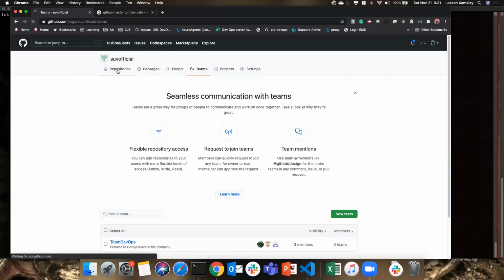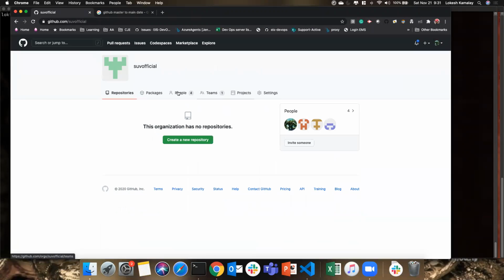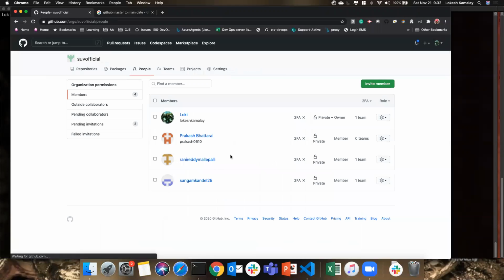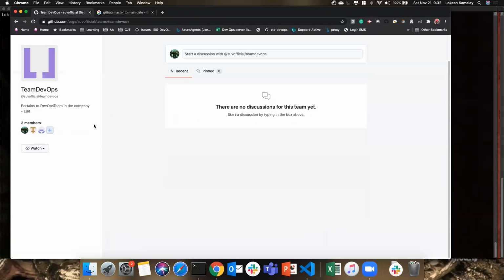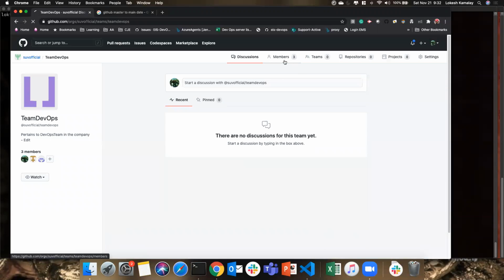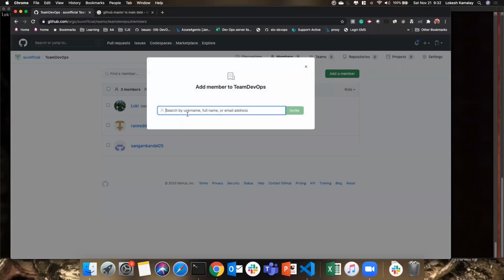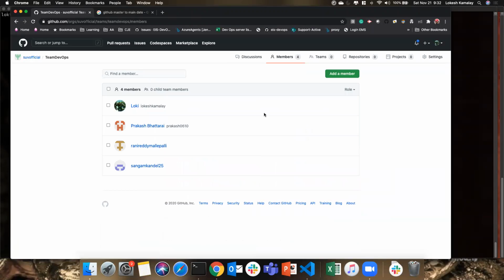Okay, so SU officials. So let me go and check the members here, people. Okay, I have got the Prakash also approved. Okay, it's Prakash 0610. So I'm going to teams here and I'm going to add DevOps team. I go to the members and add in the members, invite. So now this is my DevOps team.